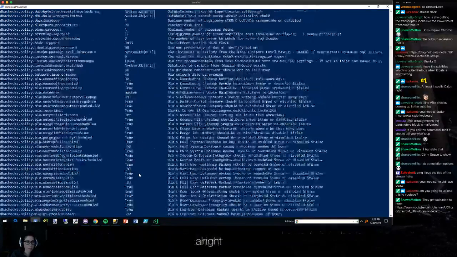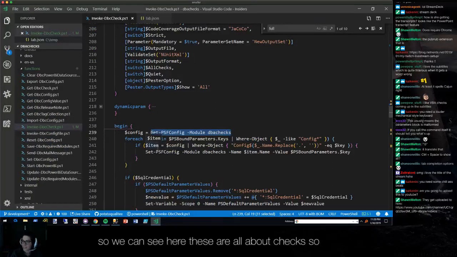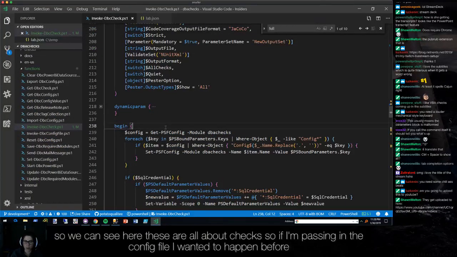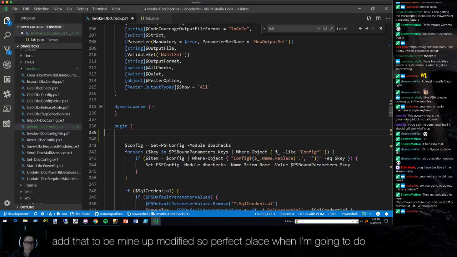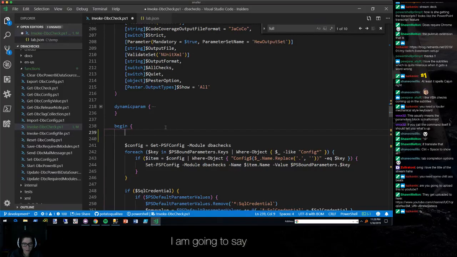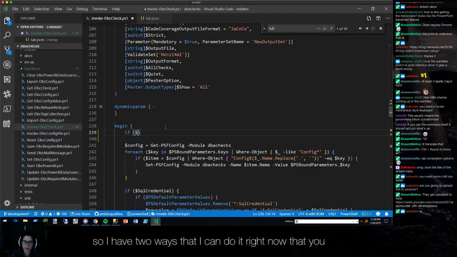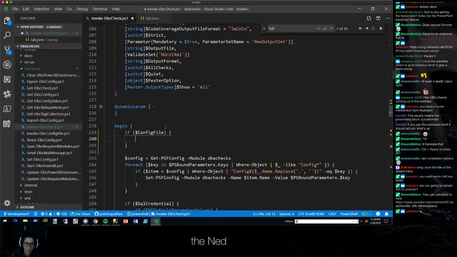All right. So we can see here, these are all of our checks. If I'm passing in the config file, I want it to happen before this because I want that to be modified. So perfect place. What I'm going to do is, I have two ways that I can do it right now. It's the easy way, if config file, right? Or we have something that we do called test PSF bound. I think I'll just go with that. We'll test to see if it works.